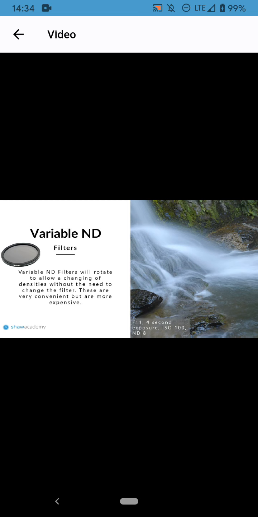So we can simply rotate the filter, same exposure settings, but we now have a 4-second exposure. So our aperture and ISO exposure settings are the same, but we've now increased it to 4 seconds because we're now using ND8. So variable ND filter, very, very useful, very convenient. But as I said, they are more expensive, so do be prepared to pay a little bit extra for that convenience.